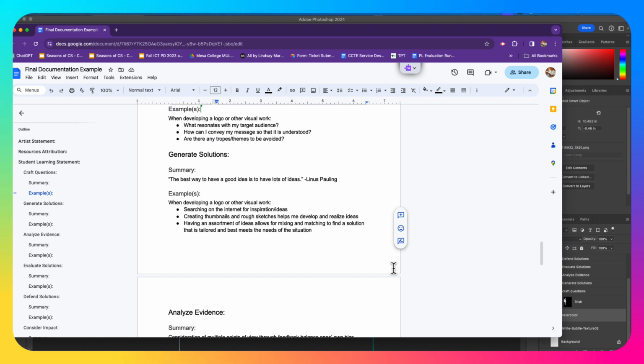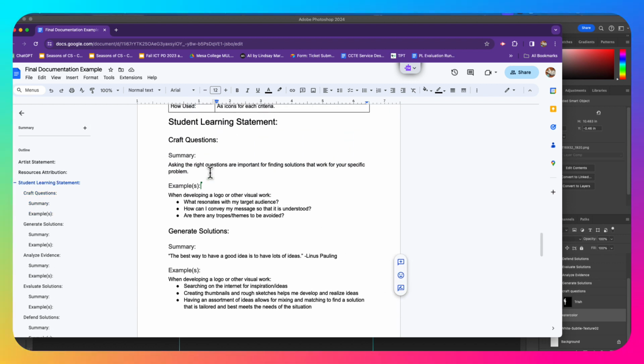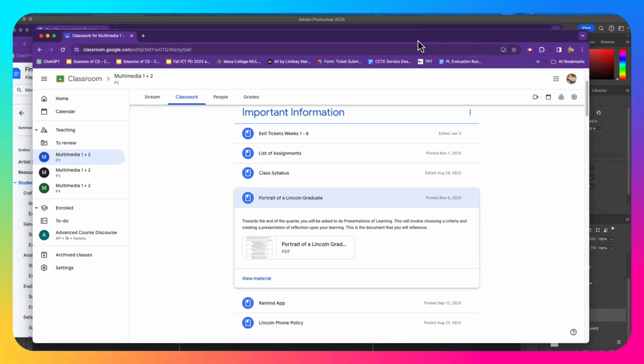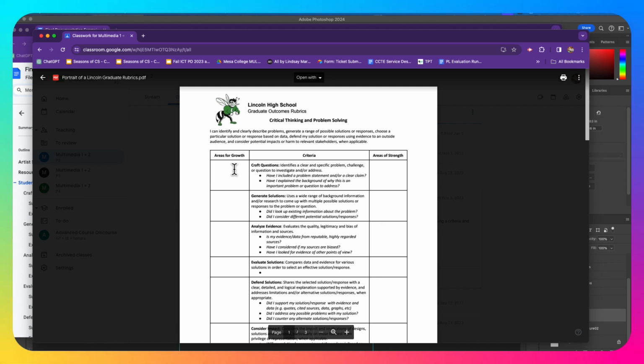So, all right. Next thing I want to talk about is the student learning statement. These are based off of the Lincoln Graduate rubric, which is found in the classroom. I'll show you where that's at. So right here in important information, see where it says Portrait of a Lincoln Graduate. There are 3 different rubrics. I want you to use one. Mr. Pasquale may want you to use something else, or one or more of these. I told him that I was going to have you guys do one.